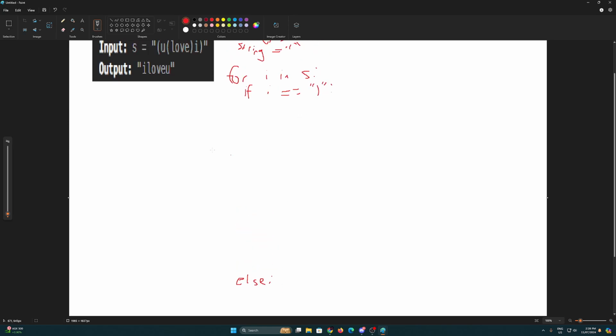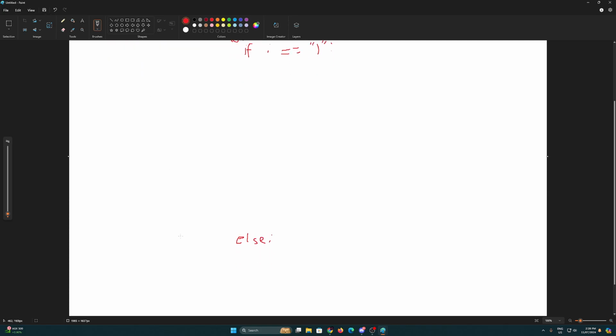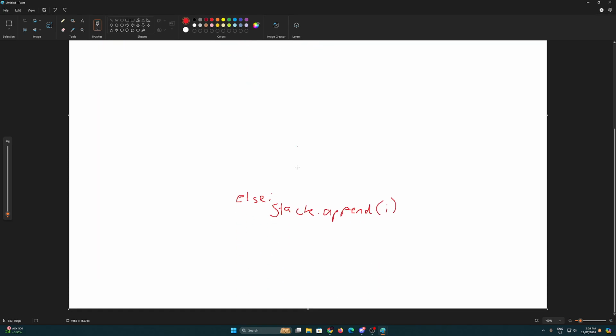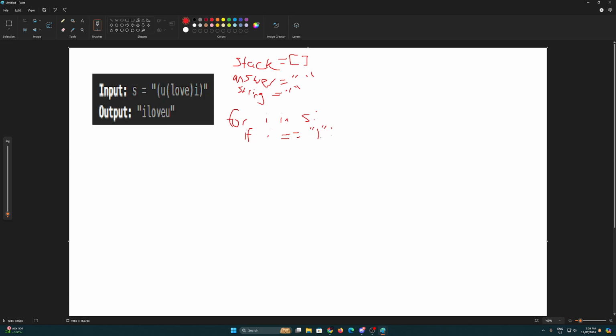So else, when i is not this, so our starting characters, our normal characters, we are going to stack.append(i). Now this is just going to stick it straight onto our stack up here and build it up. So now we're going to loop over i, we're going to add all of this to the stack, and then we are going to hit our closed parentheses.